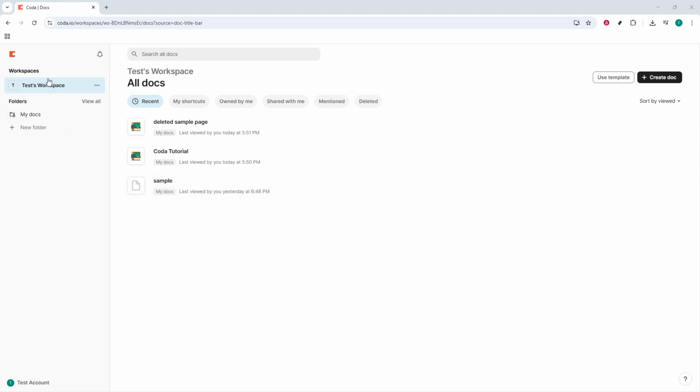A workspace is essentially the shared environment where your team's docs live, so make sure you're in the correct one if you belong to multiple workspaces. Click on your workspace name to open its overview.